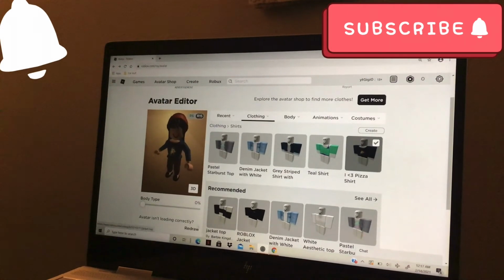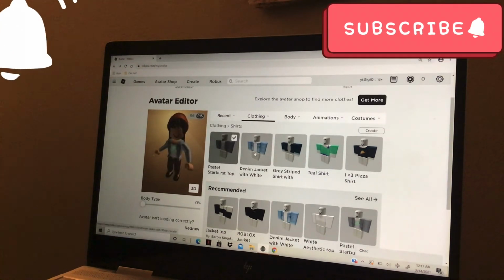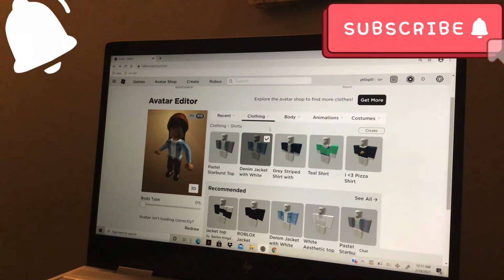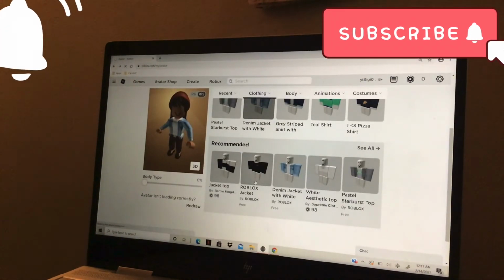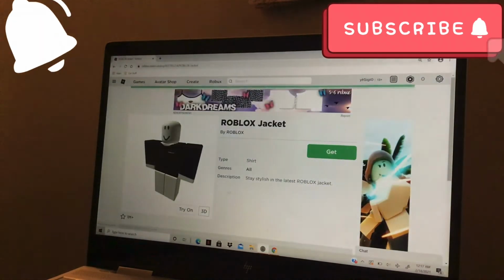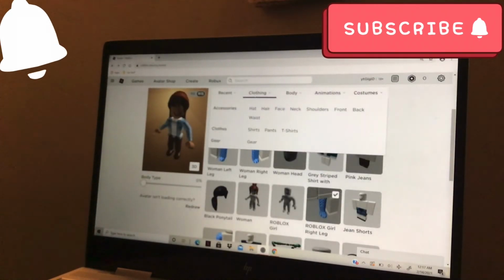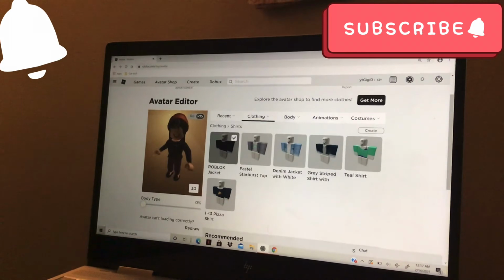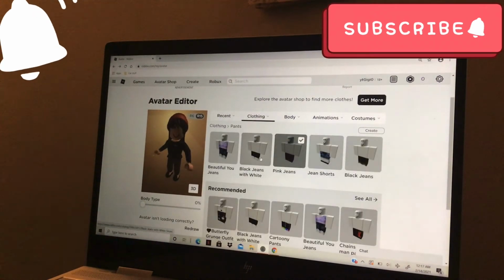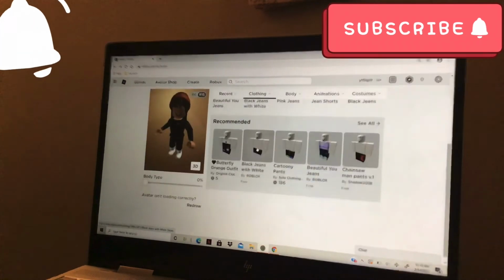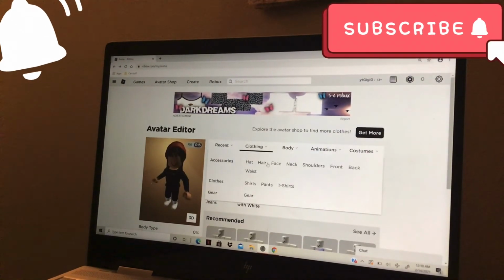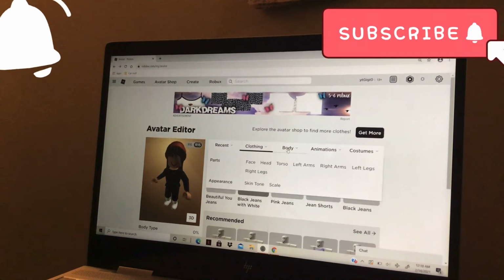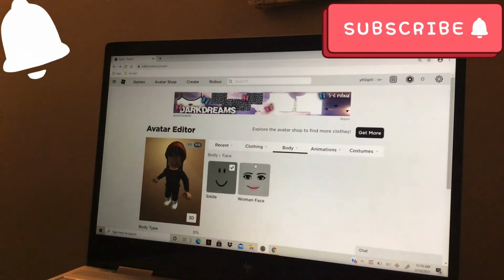I'm going between this I love pizza shirt or this denim jacket with white, or this pastel starburst top. I think I like this one. Let's see this Roblox jacket. I think I'm gonna get this one too, because it's pretty casual, it says Roblox on it. I think I'm gonna wear this, let's see how it looks. I'm gonna see the pants, see how that goes. It's not too bad. I like it. So let's do the face.